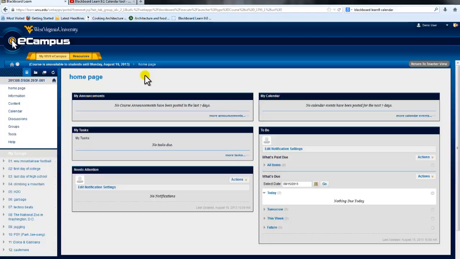Now, anytime that either myself or Craig Nelson adds something as an announcement, like something you need to do in class, it will show up here under My Announcements. Any of your assignments that are due or when tests are coming up, it'll show up under My Calendar. Things that you need to do, things that need attention, and when specific due dates are all listed under the My Calendar, the My Task, and Needs Attention.